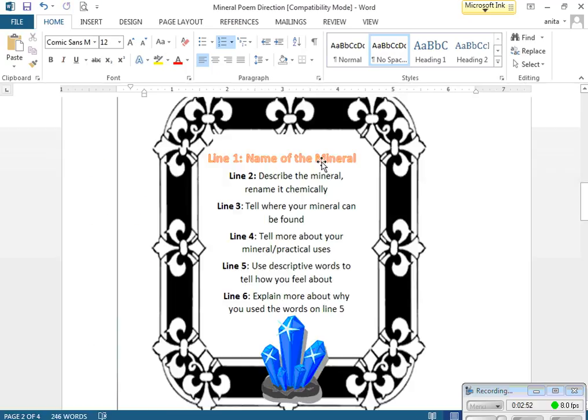Name of the mineral, you can bold it, have the size of that line bigger than the other lines, change the color of that, and line 2 you describe it, rename it chemically. On line 3, tell where your mineral can be found. Line 4, you tell more about your mineral or practical uses. Line 5, you'll use descriptive words to tell how you feel about it, and line 6, explain more about why you use the words on line 5. And at the bottom, center a line and try to have a few pictures that go with your poem.